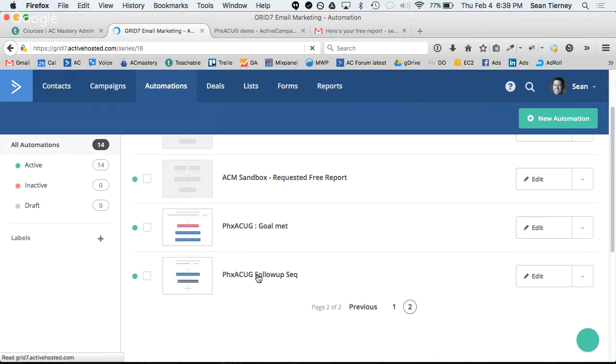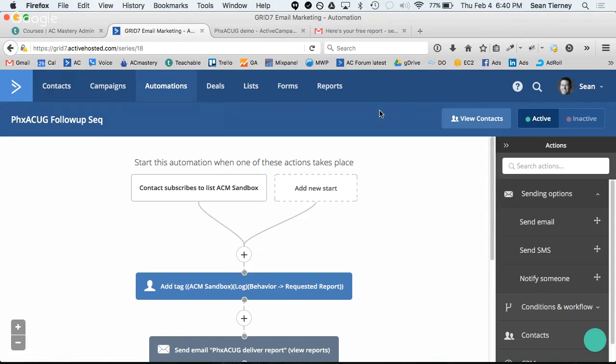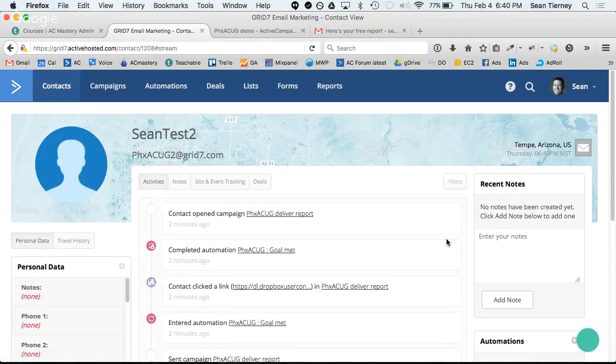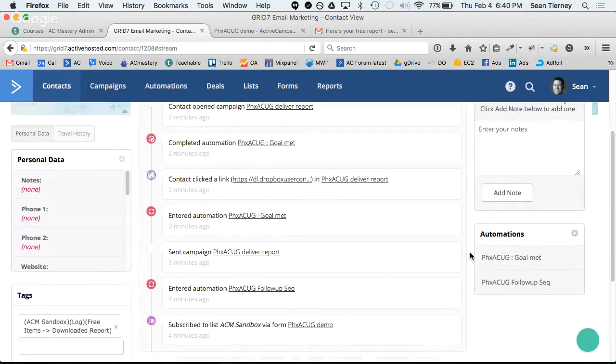Sequence. This is another handy troubleshooting technique. You can view contacts, and you can always tell who's in an automation. So it's odd that I'm still in that one. Wondering why that is.